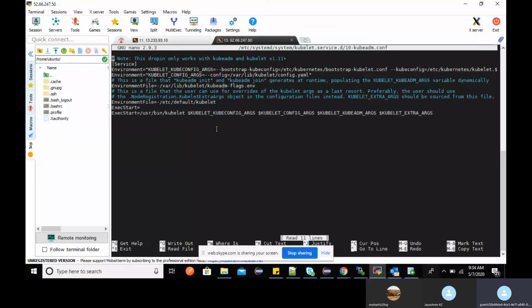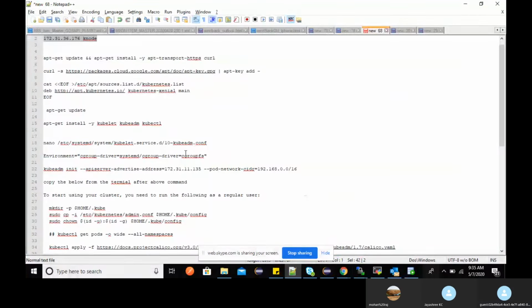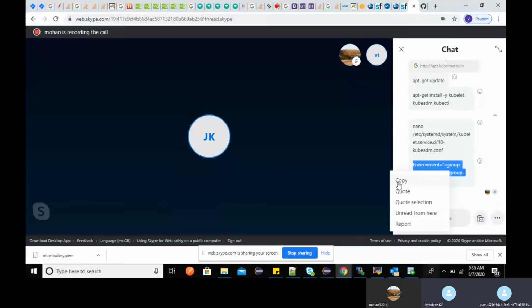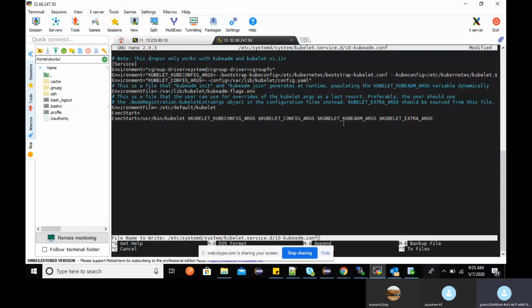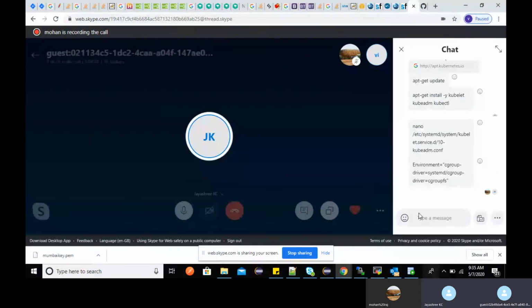Both the places, right? Yes. We need to add this environment. Is this correct, madam? Environment cgroups driver systemd. Yeah, it's actually correct. I will copy this. If I added it in the master, ma'am, so I need to run the same in the slave, correct.